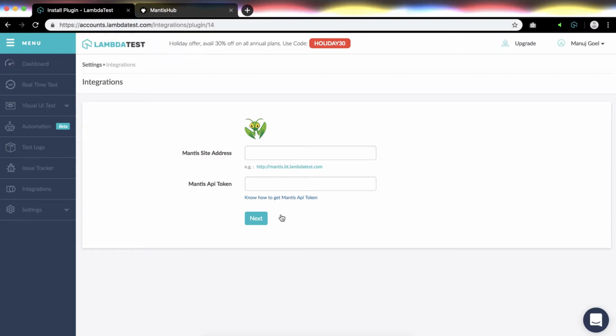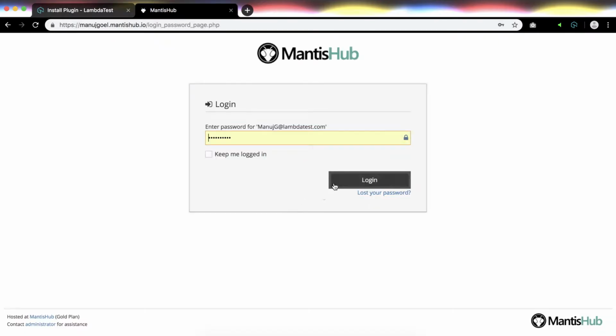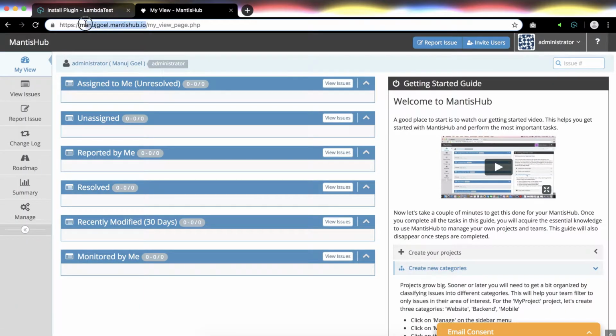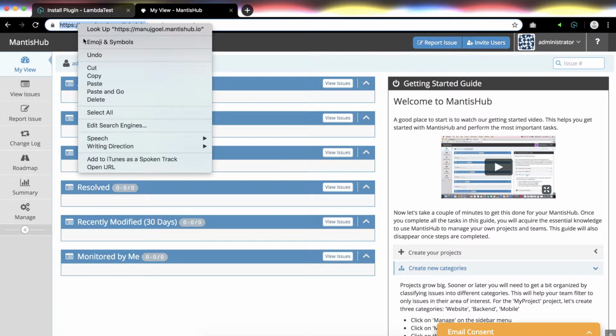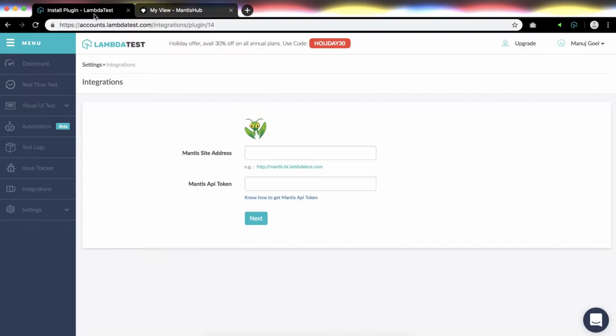Now to get Mantis site address and Mantis API token, you need to log into your Mantis account, copy the Mantis site address from address bar, and go back to LambdaTest account and paste it in given site address field.